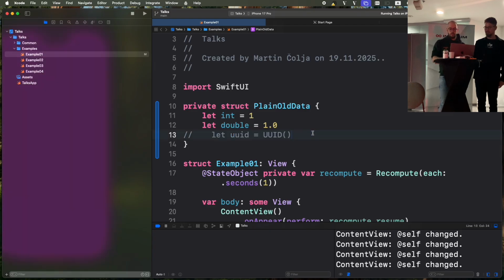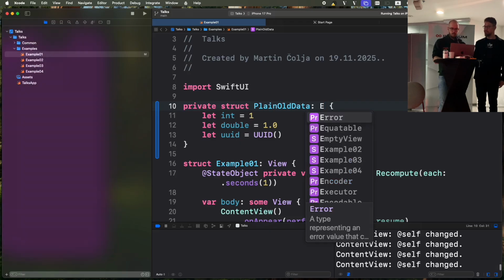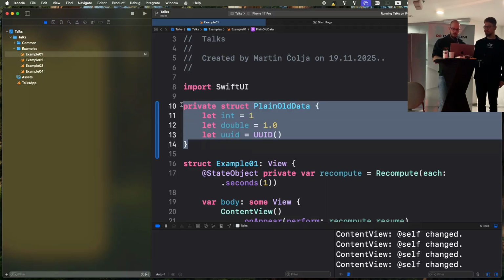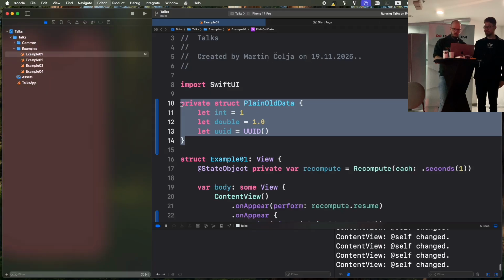And of course, we might want to try to mitigate this by making this equatable. Actually, I have a snippet for that as well. No. Oops.